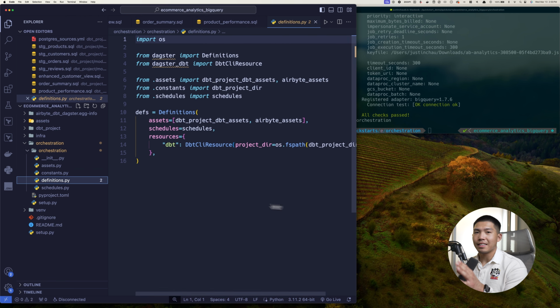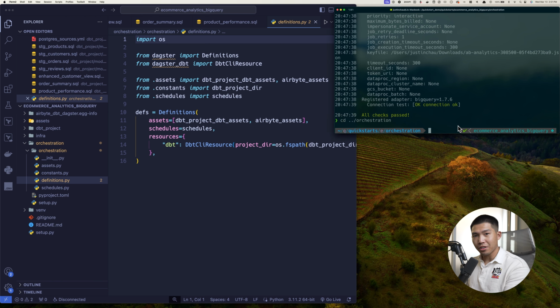This file defines the actual Dagster job that takes into account everything from the assets and constants file. So it puts everything together so that Dagster can actually run a job to sync and move data from Airbyte and then transform the data with DBT once it's inside of BigQuery. Again, that's the project structure for the Dagster project.